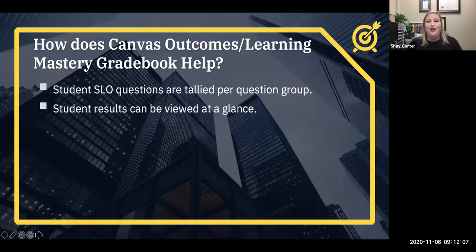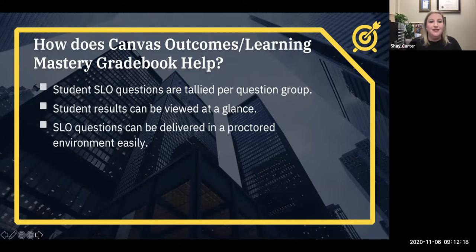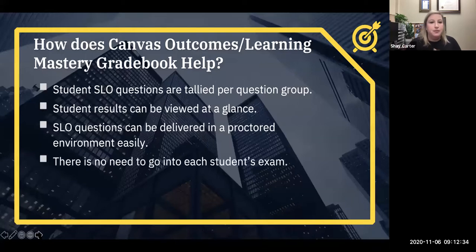It's easy to view the SLO results, and they can even be exported. It's very easy to click down and quickly view the student SLOs at a glance. SLOs are also much easier to deliver in a proctored environment because these can be built into any regular quiz or exam or assignment, just as any test bank questions could be. And there's no need to go into each student's exam, so there's no need to go through SpeedGrader and count questions and things like that. It's all automated.